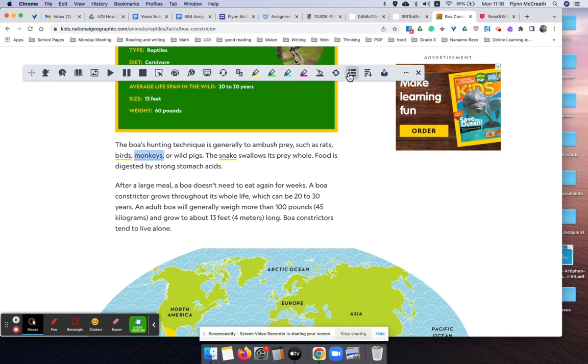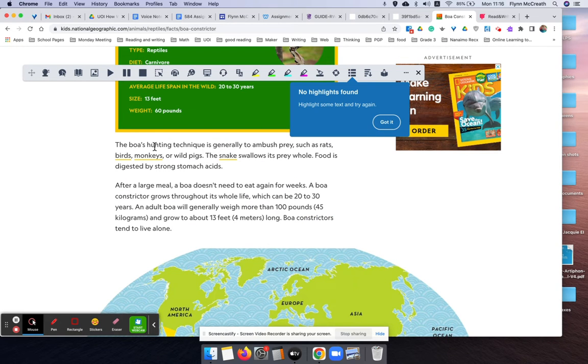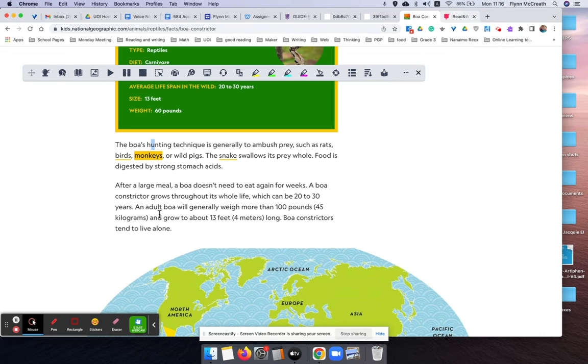This can all be put into a vocabulary list, which creates another, oh, no highlights found, okay. And there it goes, it takes us to what that means.